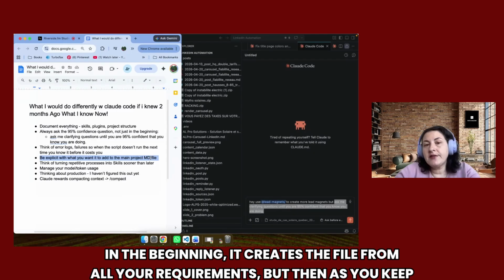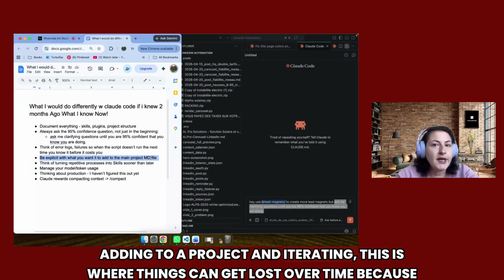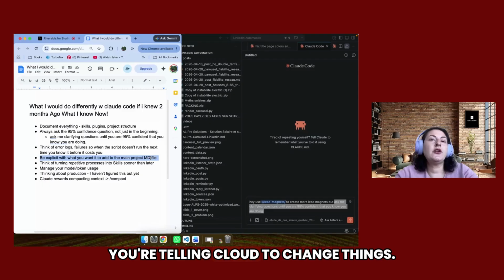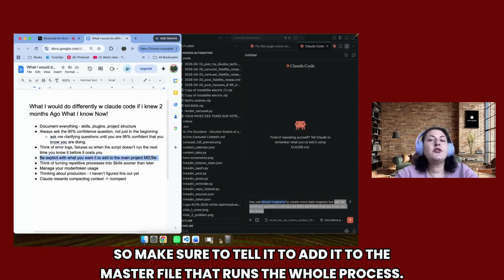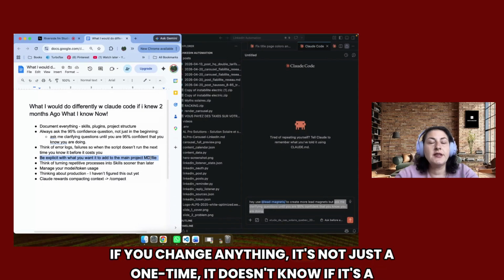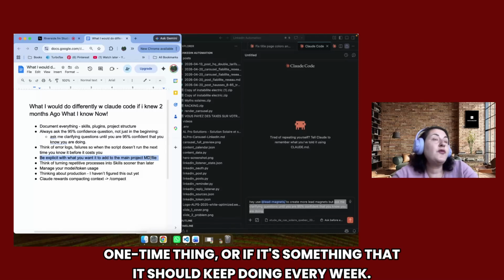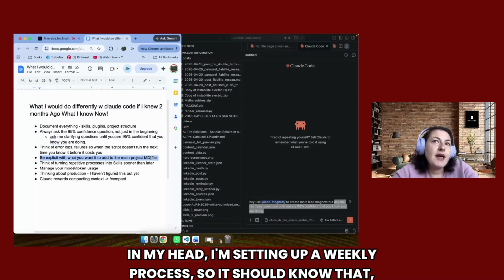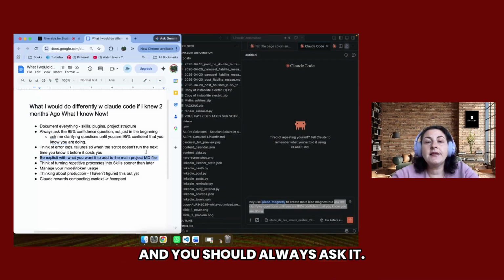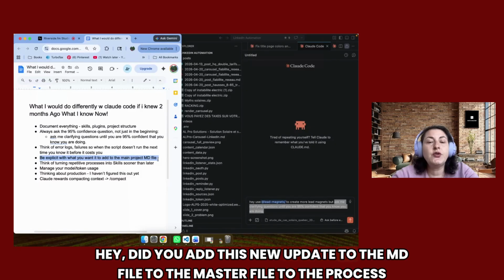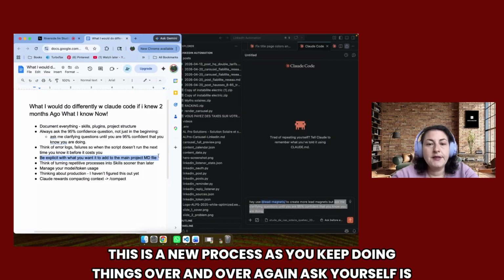In the beginning, it creates the file from all your requirements, but then as you keep adding to a project and iterating, this is where things can get lost over time because you're telling Claude to change things. So make sure to tell it to add it to the master file that runs the whole process if you change anything. It's not just a one-time thing. It doesn't know if it's a one-time thing or something it should keep doing every week. In my head, I'm setting up a weekly process, so it should know that. And you should always ask it, hey, did you add this new update to the MD file, to the master file, to the process file? No? Okay, you have to add it. This is a new process.